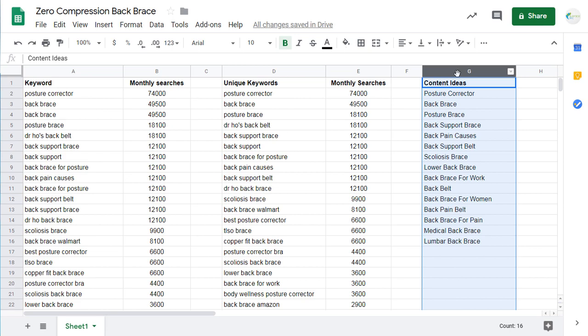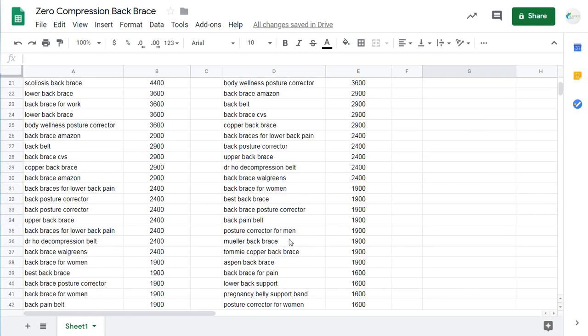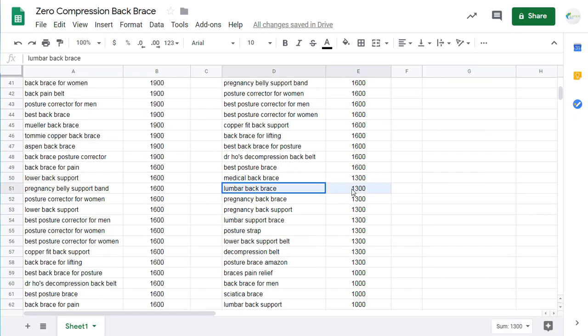So that's step 1 and 2: do keyword research, come up with a list of content ideas, and I would recommend starting with about 50 content ideas here. So the way I do it is you can see lumbar back brace right here. So as I scroll down, you can see lumbar back brace right here. So the next one would be pregnancy back brace. There's pregnancy back support, lumbar support brace.